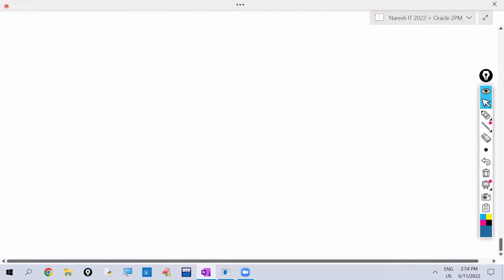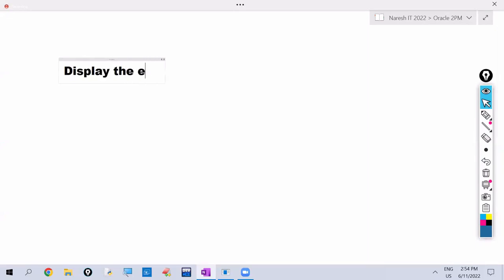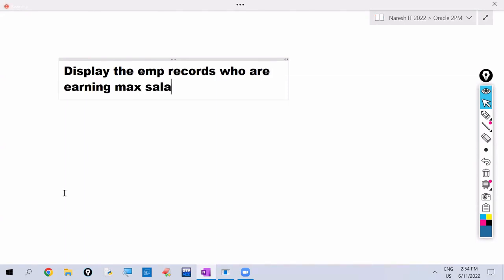Next. Display the employee records who are earning maximum salary in their department.